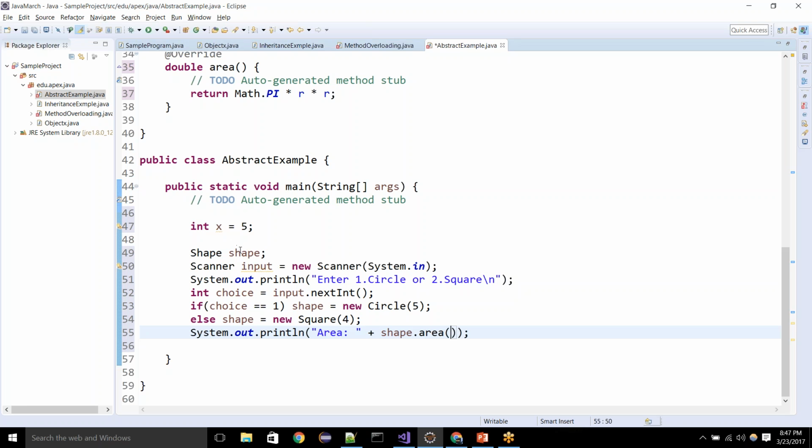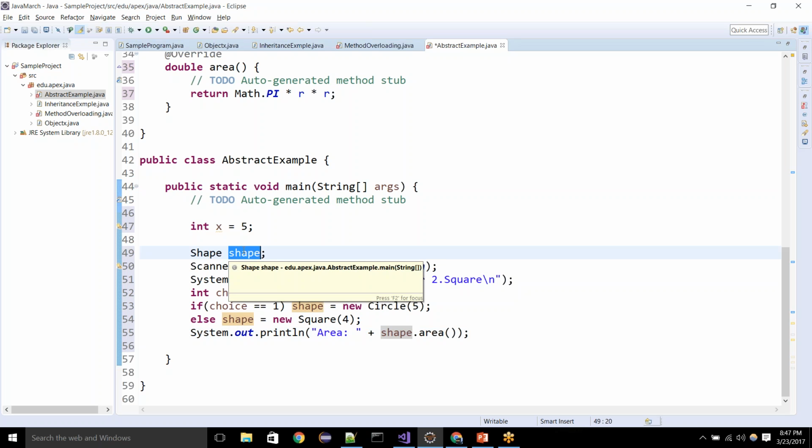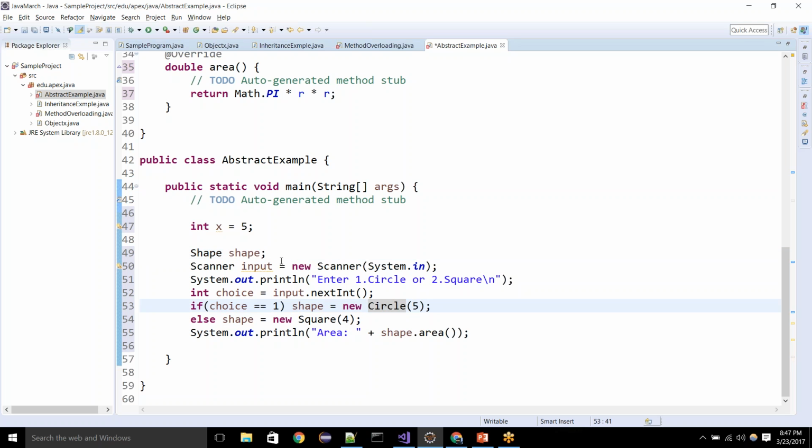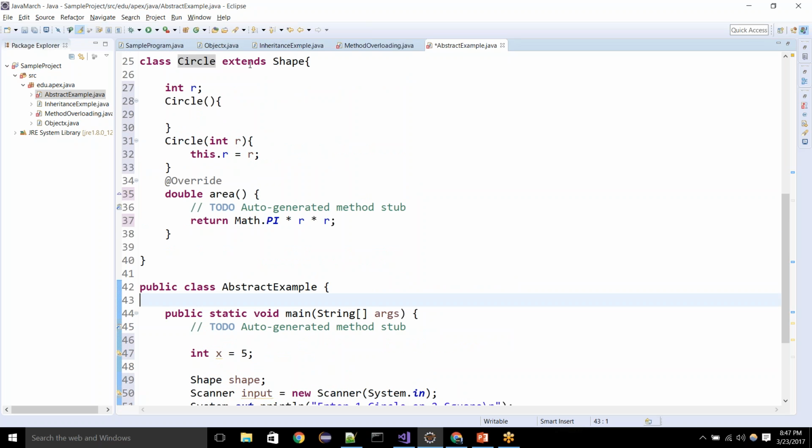Exactly. This is not an object. Right now, shape is not an object. What you are saying is shape is just a variable of type shape. But why am I able to do this is because the two actually share a relationship. That's the only reason I'm able to do this. Circle is extending shape, right? Do you agree with that? Circle is extending shape. So that means circle is a shape. That is how you read it.